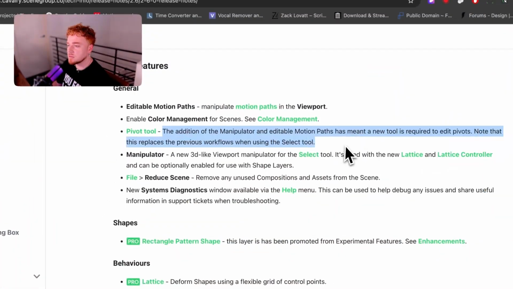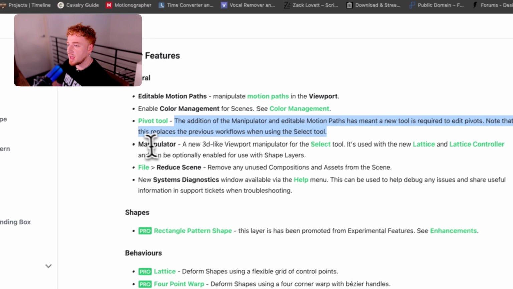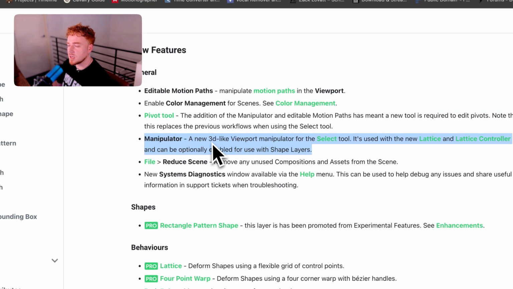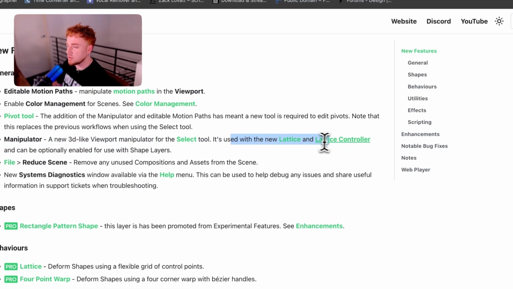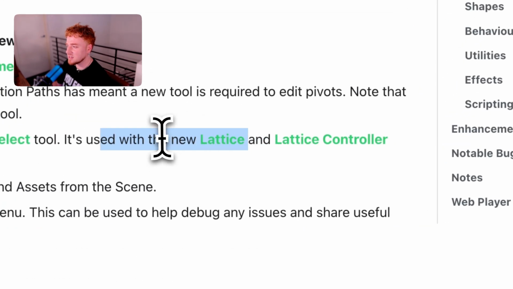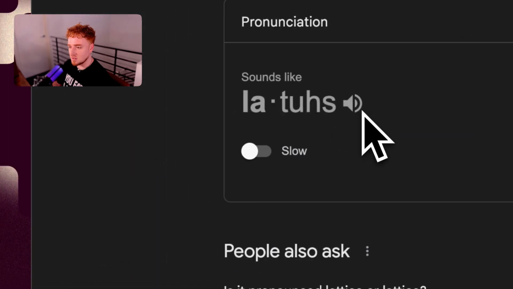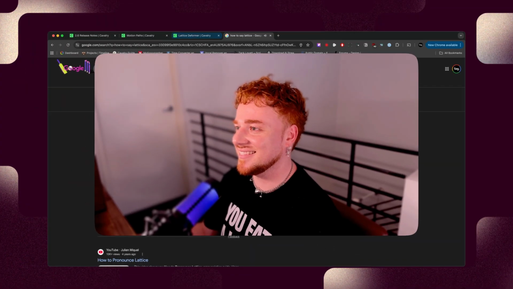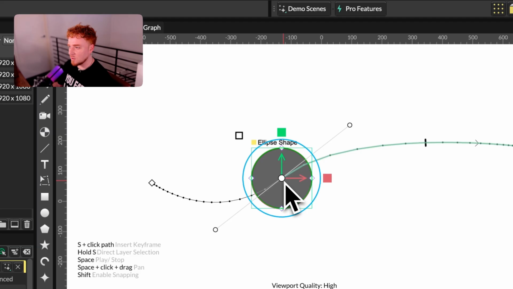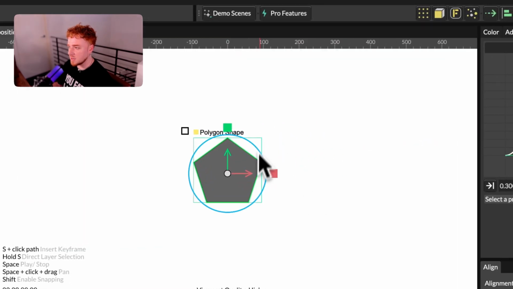I went through Pivot Tool last week. You can have a play with that. Manipulator, so it's a new 3D-like viewport manipulator for the select tool. It can be used with the new lattice. Tell me in the comments how to say that word. Lattice. It's pretty straightforward, but we'll use a shape that's a bit easier to see.